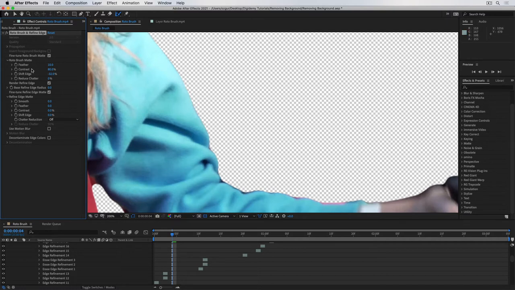There's also contrast, which is pretty much the opposite of the feather. So if you have soft edges and you want to make them hard and sharp again, you can increase the contrast. You see, this will make the edges sharp again. In this case, I don't want that, so I'm going to lower this down.